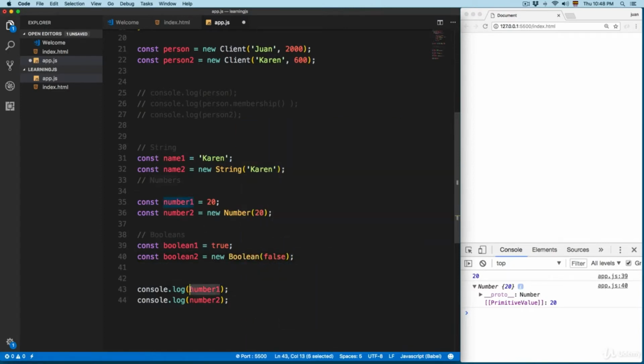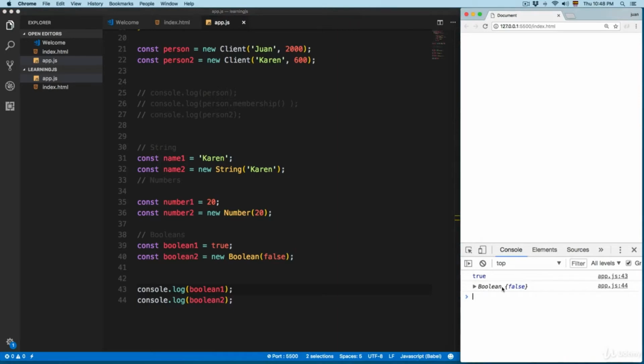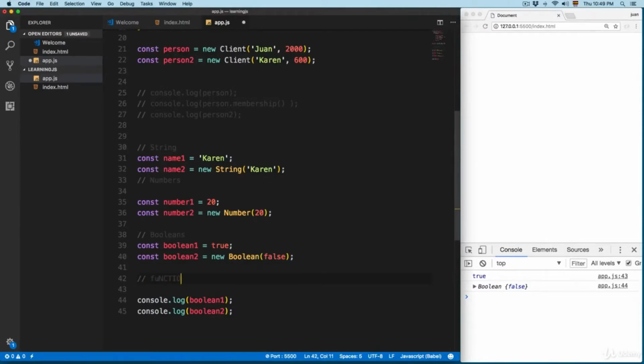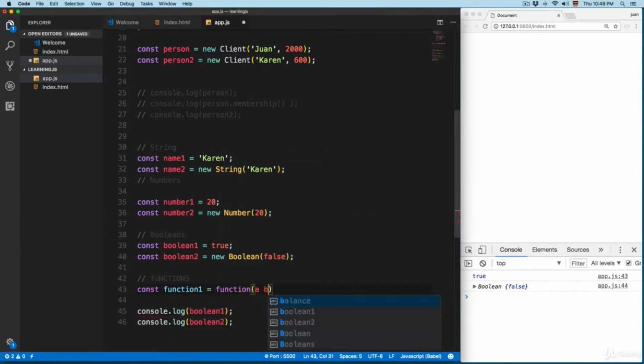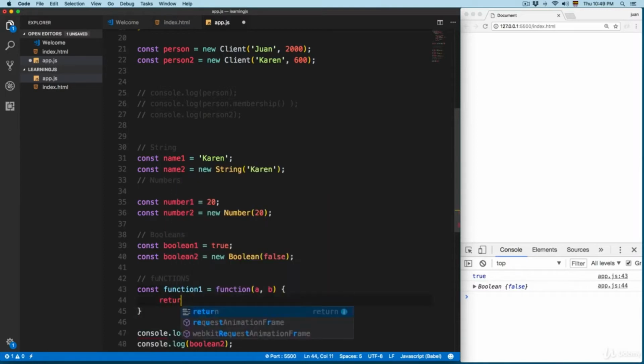So we're going to send these values to the console. Boolean like this, and you can see we have true, and the other one is an object with the value false. So the other one is functions. You can create a function like this. Const function1 equals a function that takes two parameters, a and b, and returns a plus b.